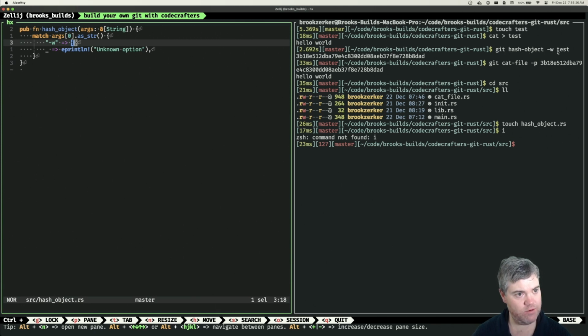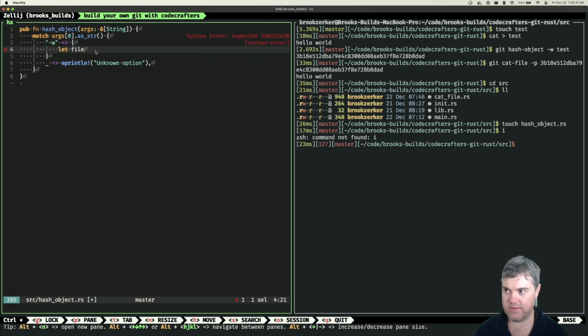So in here we want to hash the object. Okay, so we get that, and then we're going to get the file name. The file name equals args of 1. Okay, so we have this file name. I probably don't need to take ownership of this, so that's gonna be fine. Okay, so we have our file name.